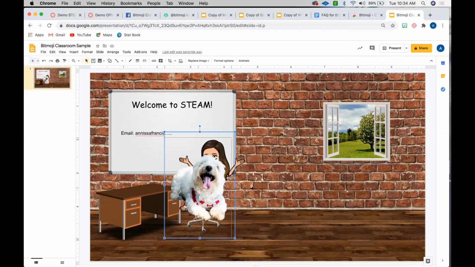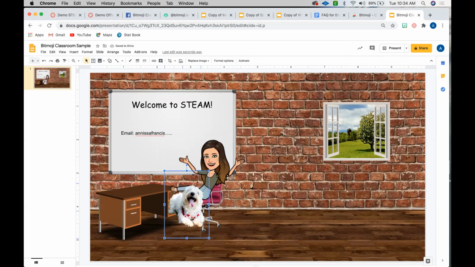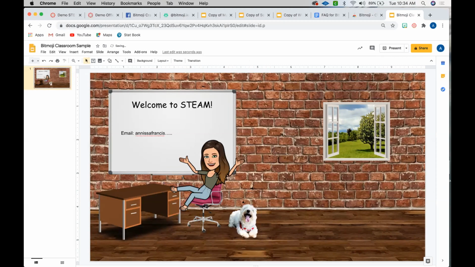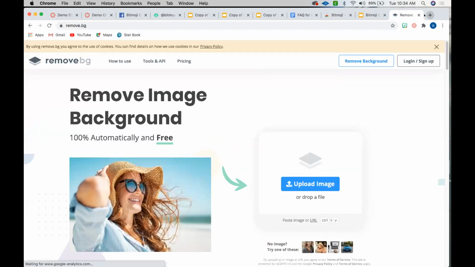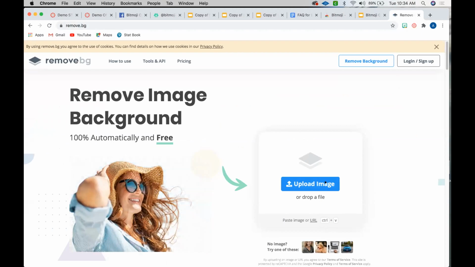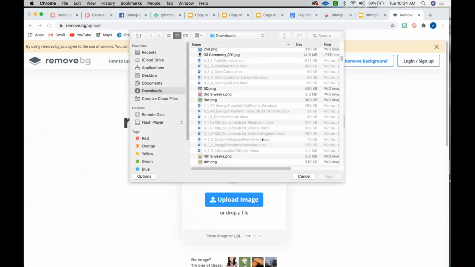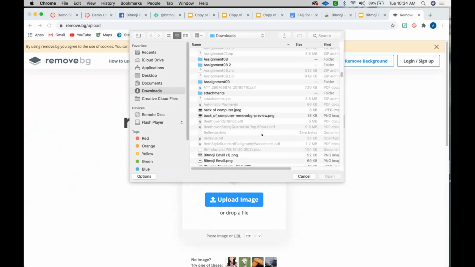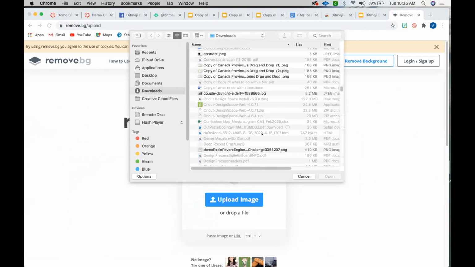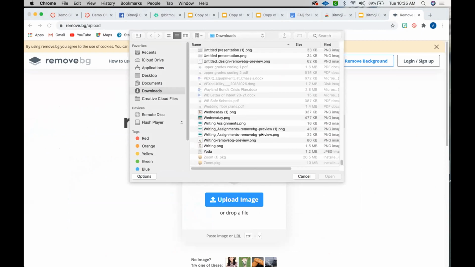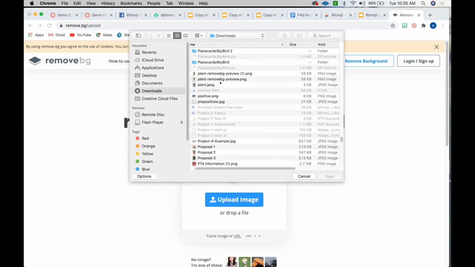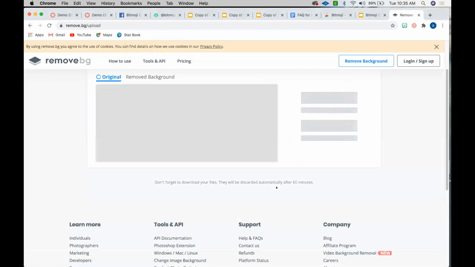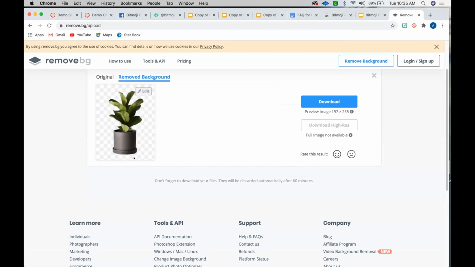Now, this image of my dog had a background on it. So all I did was save the image that I had of him. And I went to a website called remove.bg. It was in the PowerPoint that Jim showed you. And you hit upload, and it'll take you to this image, and all you will do is find the image that you want. So let me go down to, let's say I want this plant. All right. This is the original. It automatically takes out the background, and this now has a transparent background.